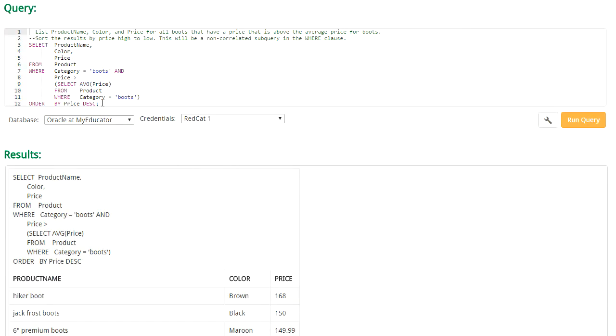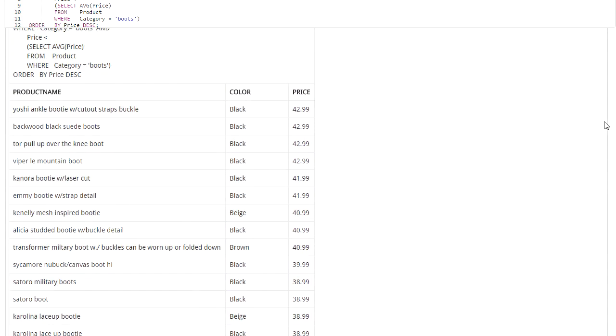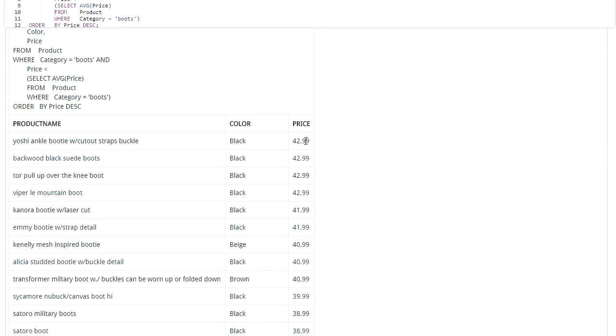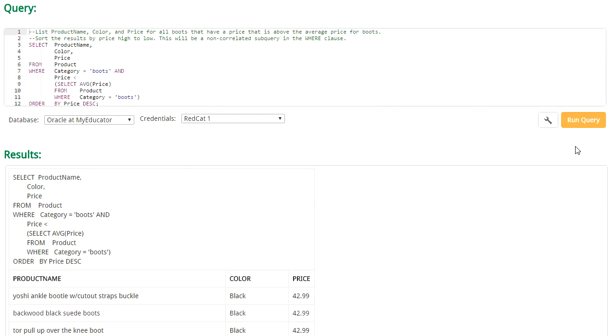And that tells us where about the average price for boots is. If we wanted boots that were below the average price, I could just change the direction of my greater than symbol to be a less than symbol. And now all of these are going to be the boots that are below average price. Okay, all the boots that are below somewhere around $43.99. So that's how we used our subquery there.